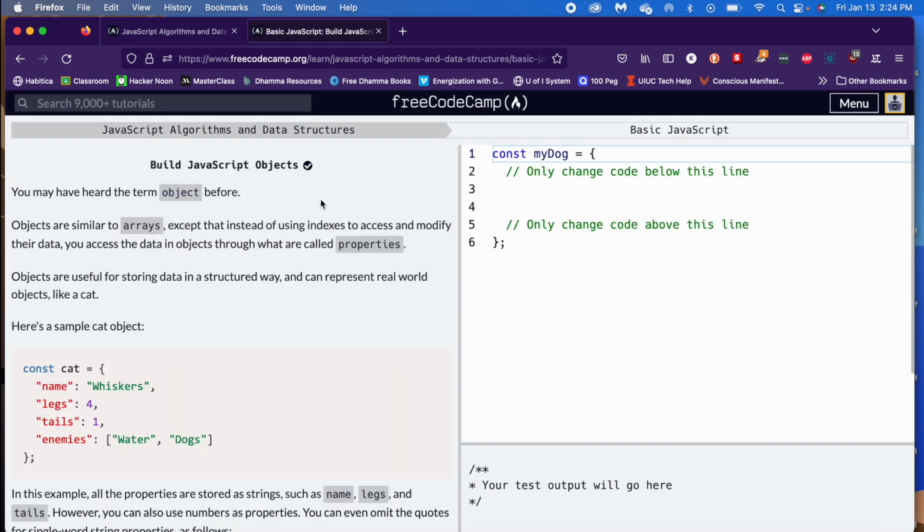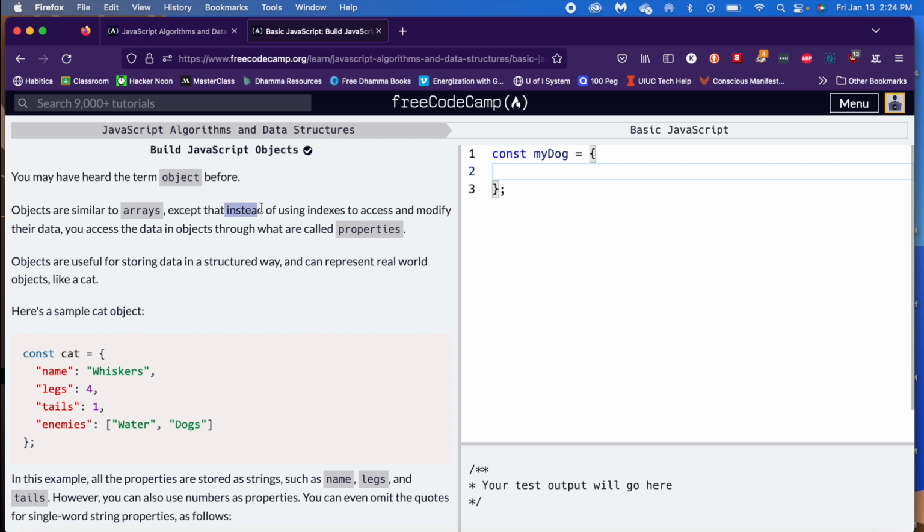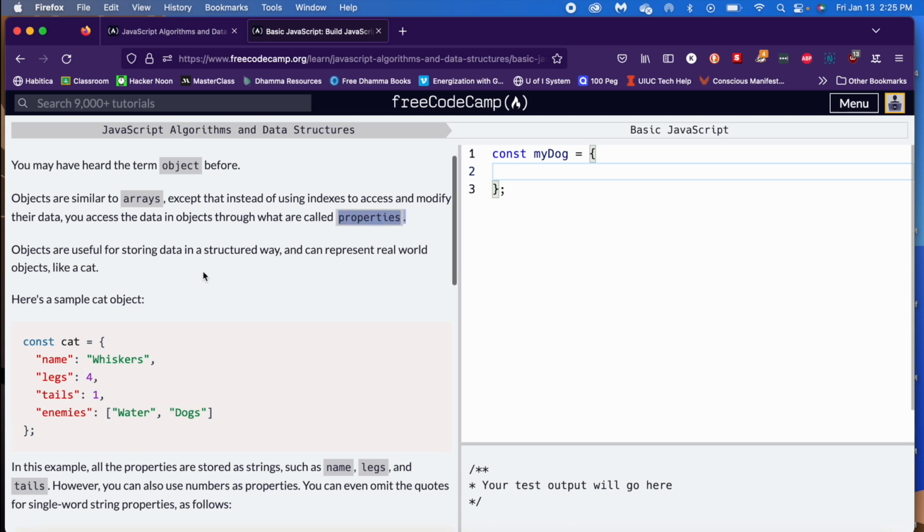Build JavaScript objects. So this is super easy, guys. This is just easy peasy lemon squeezy. JavaScript is a very flexible language. You'll learn that really quickly. Objects are similar to arrays, except instead of using indexes to access and modify their data, you access the data in objects through what are called properties. Objects are useful for storing data in a structured way and can represent real world objects like a cat. What about a dog? What about a bird? It's limitless. You can choose any object you want.